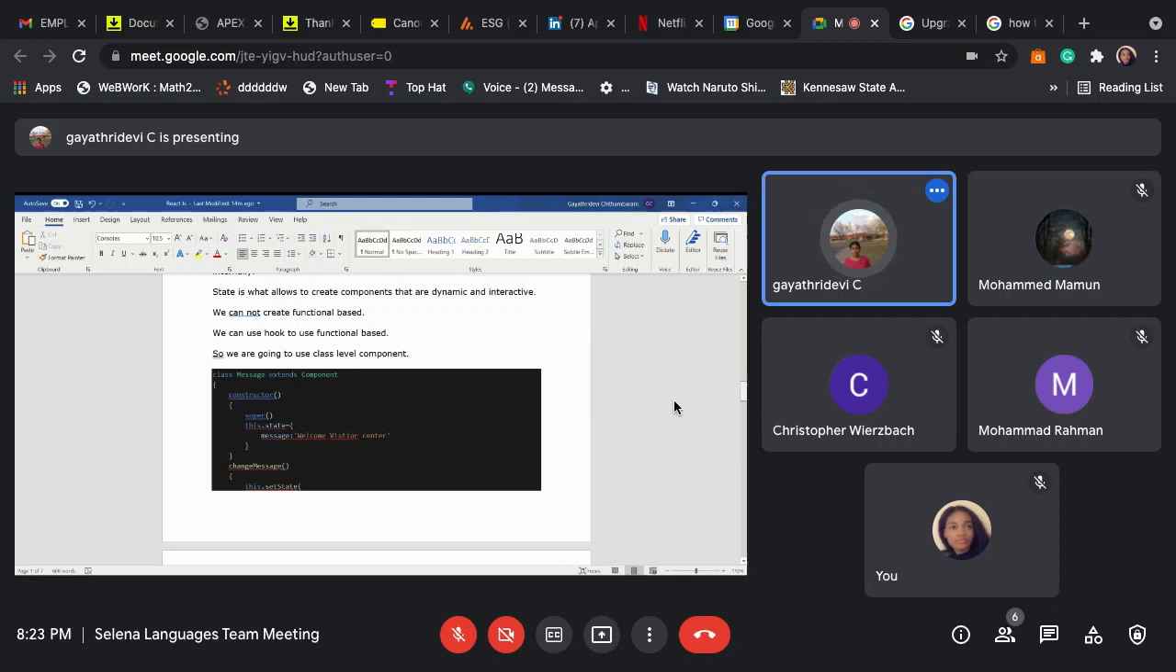So this is the class level component. And then see, there is a class Message. I'm extending the component. Why do we need to use extends here? So everything under the component, see, this is the child class, right? This is the child class. Message is, sorry, I got confused.